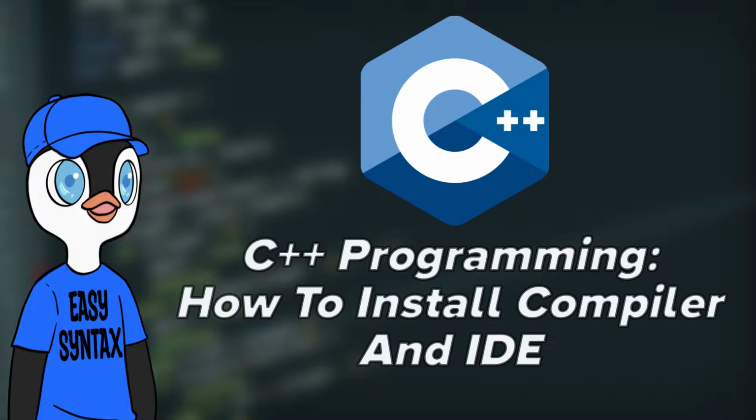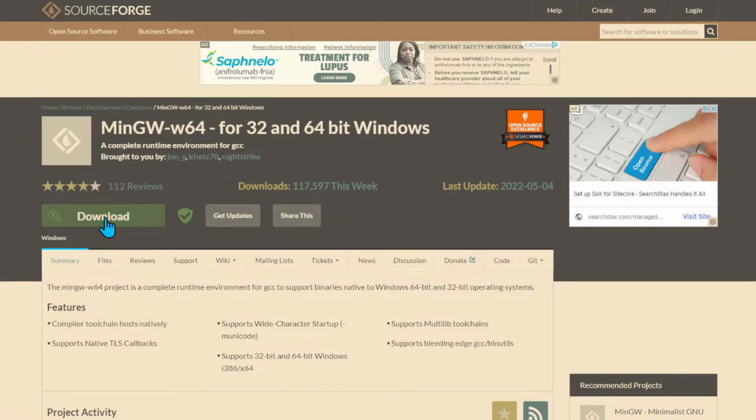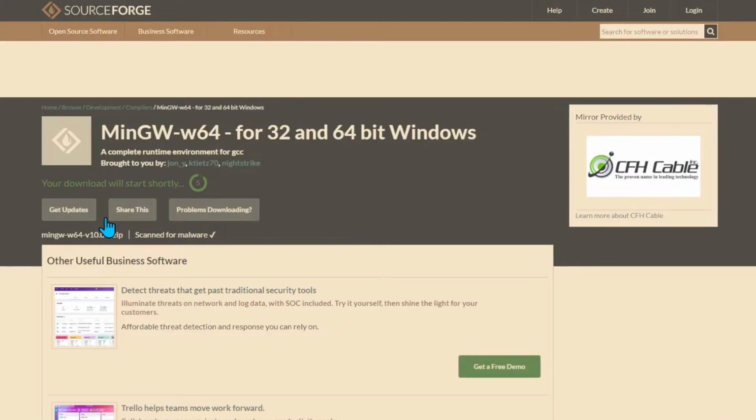There are a few options that you can download, but personally, MinGW is the one that I recommend for you to download. You want to head over to this website, which I have down in the description. Once you're on the website, you want to click on the big green download button and wait for the download to complete.